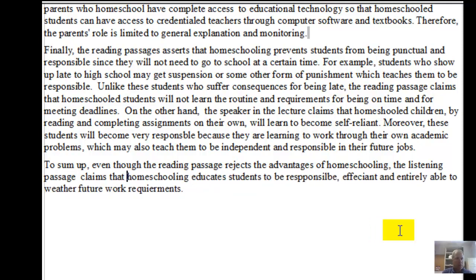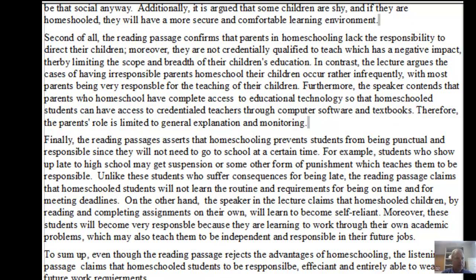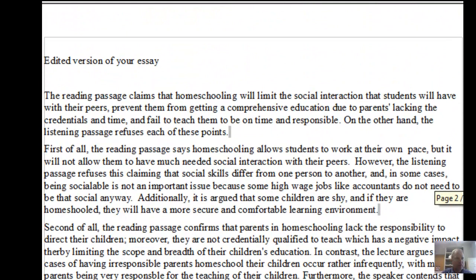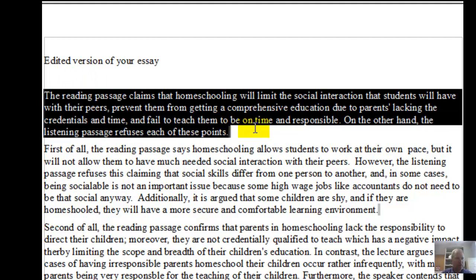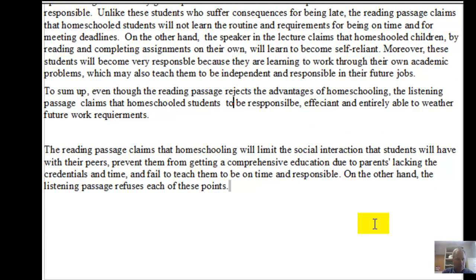So we have to take the idea and look at each point. So the listening basically says, okay, basically they will have a more secure, comfortable learning environment. Basically what we have to do is we have to look at the conclusion here, right? Which really lets us know what's going on. We just have to restate that. So let's put it down here as a guide. Peers.